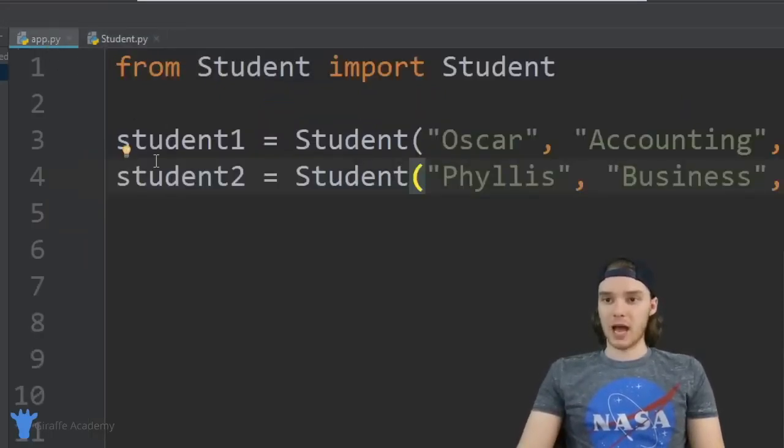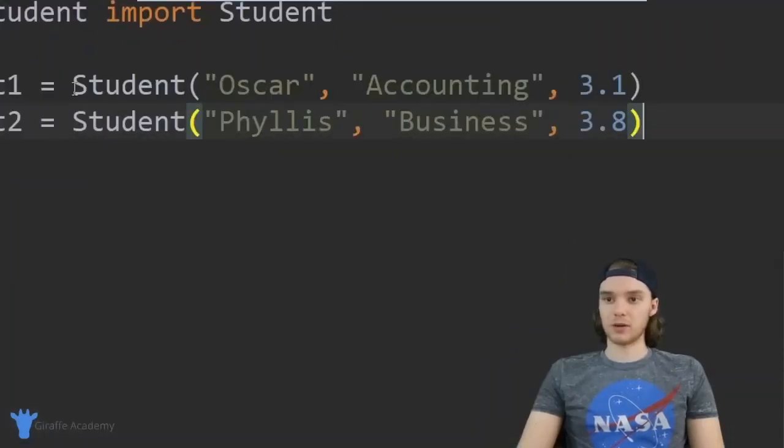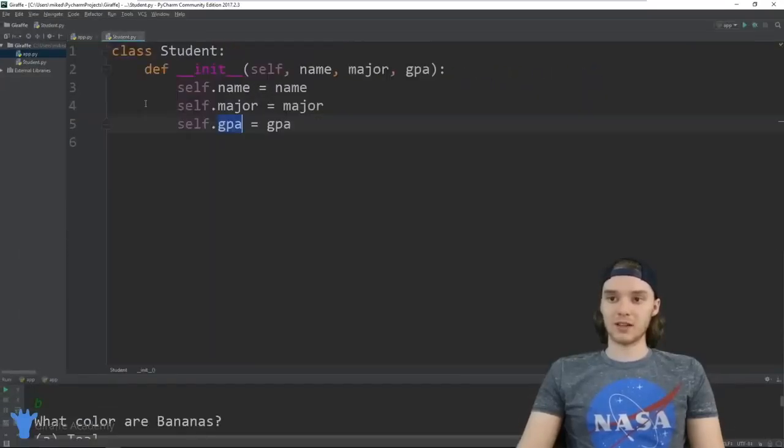Now over here on this app.py file, I actually created two students. So student one is Oscar, who's studying accounting, and he has a GPA of 3.1. Student two is Phyllis, who's studying business, and she has a 3.8. So what we can actually do is we can use functions inside of these class files.